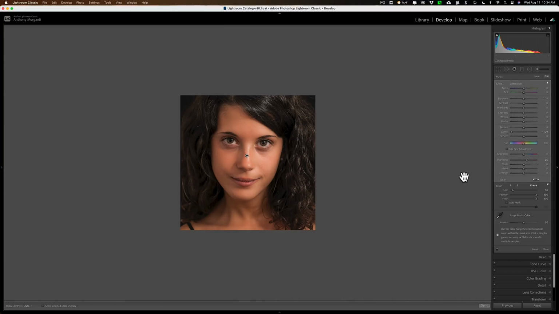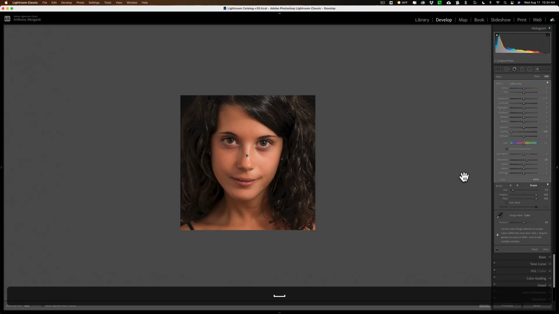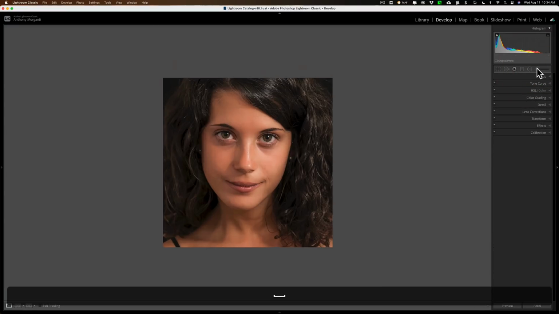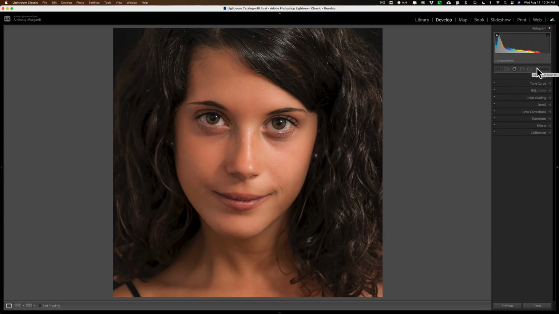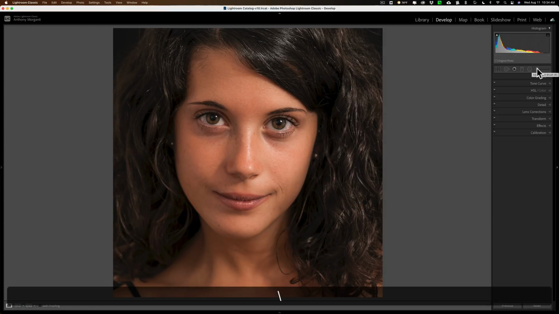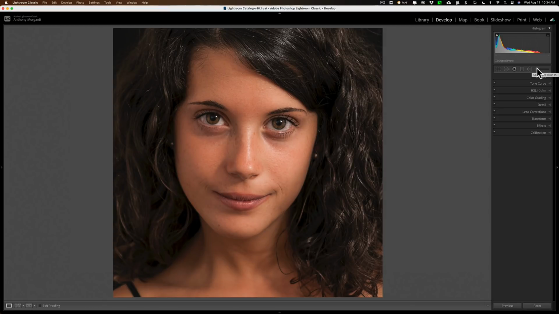So to zoom back out and fit to screen, just hit the space bar on your computer. Whoops, first close the brush tool down, then hit the space bar on your computer. Let's do a before after at this point. There's before and there's after. You can see we only did 2 things and it did quite a bit.